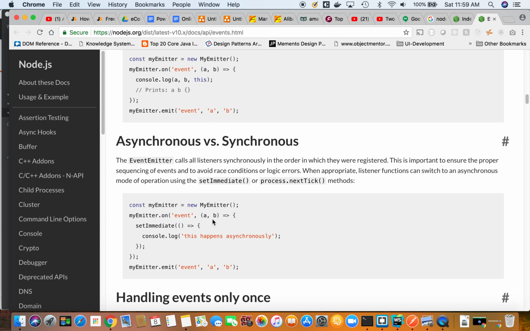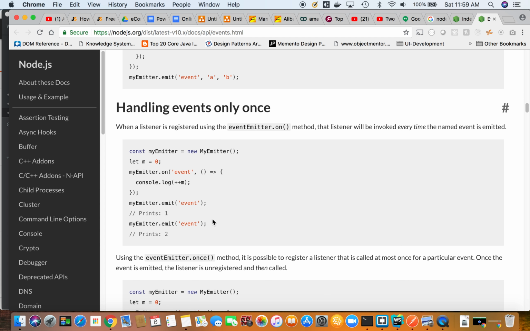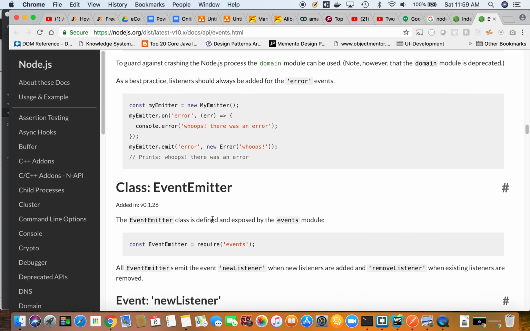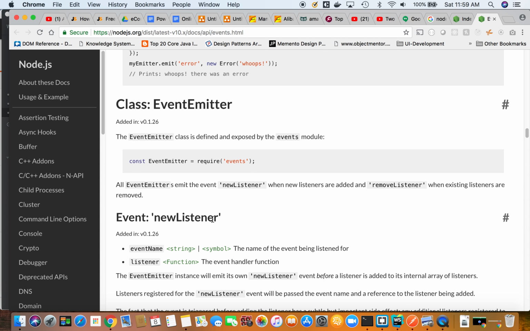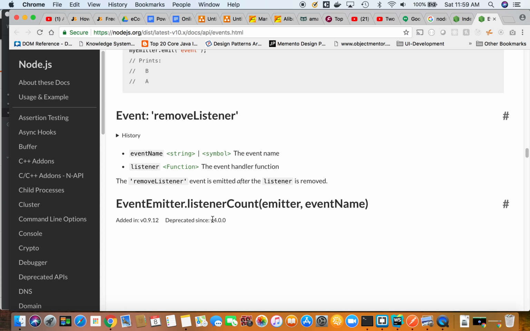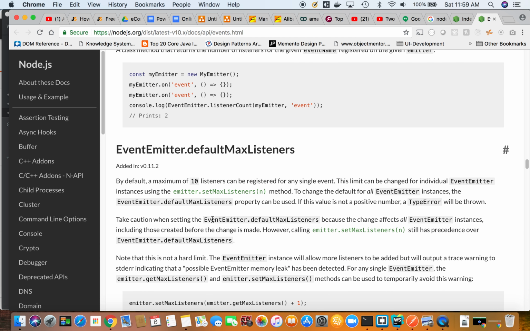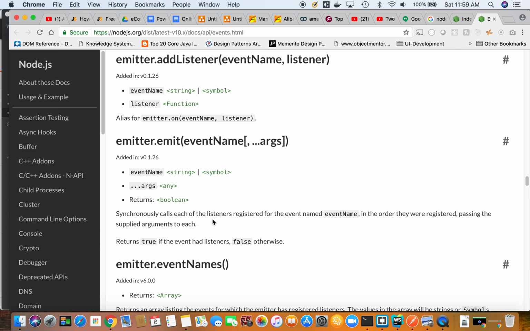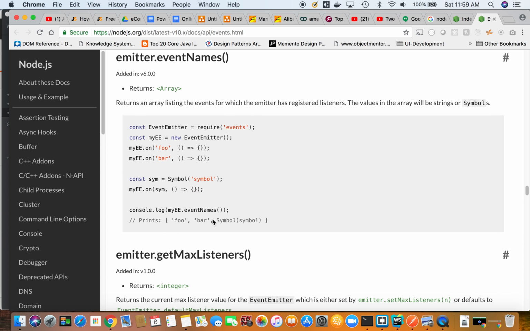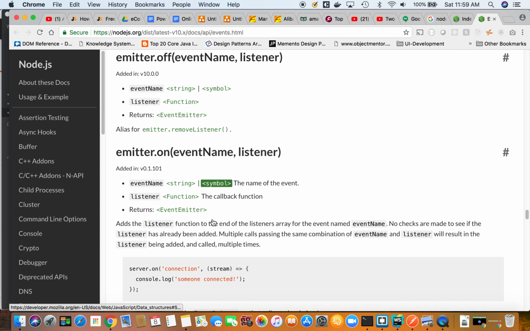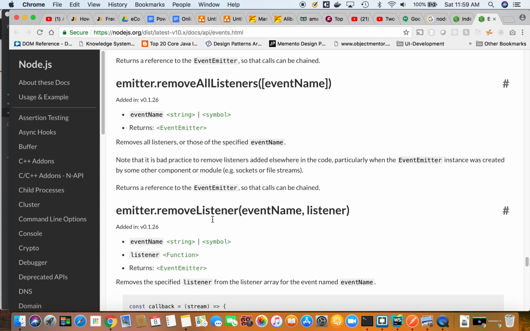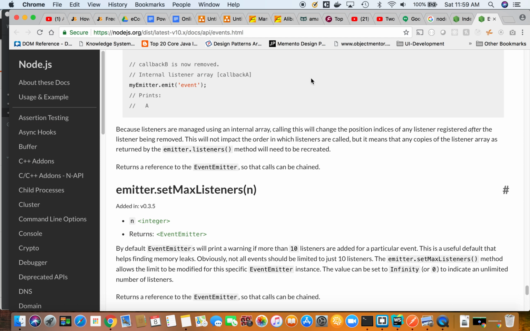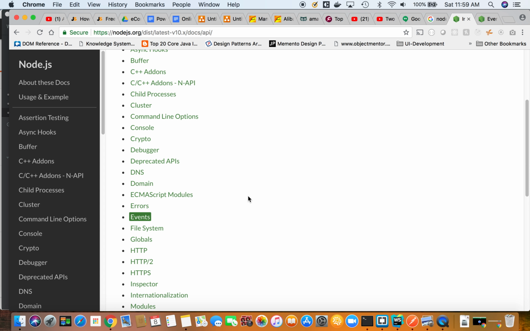Then you have asynchronous versus synchronous, handling event only once rather than multiple times. Then errors. Then some details about the event emitter class, right? The duplicated one. Then maximum listeners you can have. You can add a listener. You can emit it. You can name it. All those APIs, you should read about it. Okay. That's a stream. Stream is another good concept.